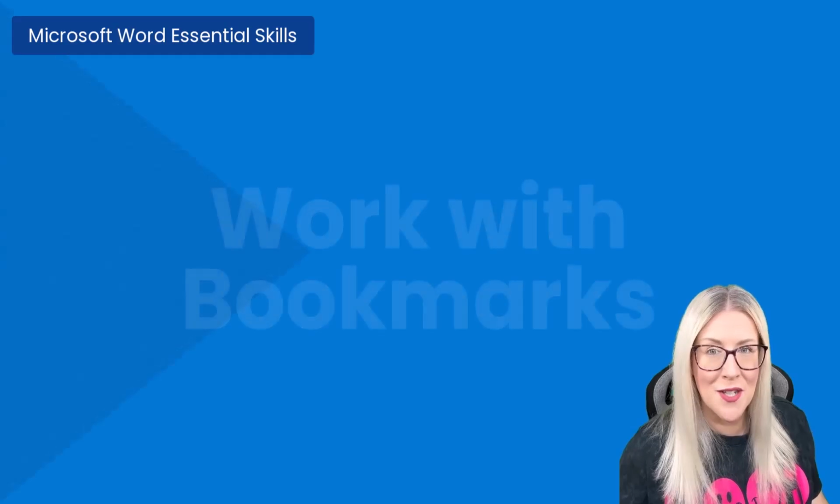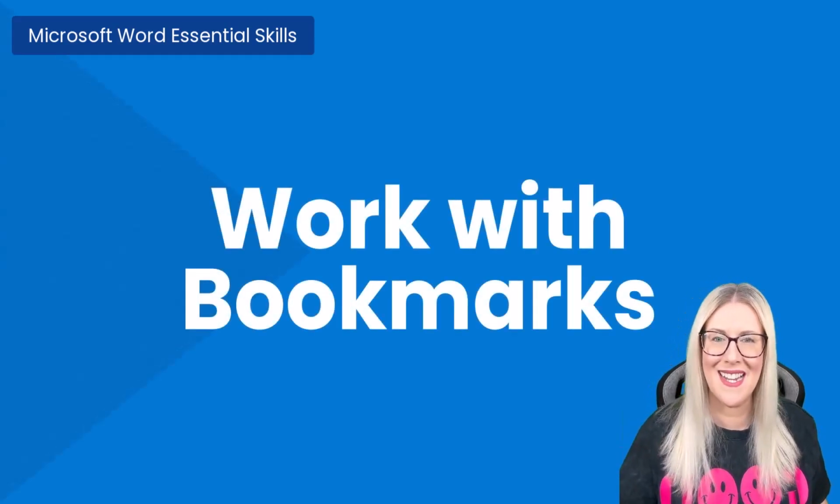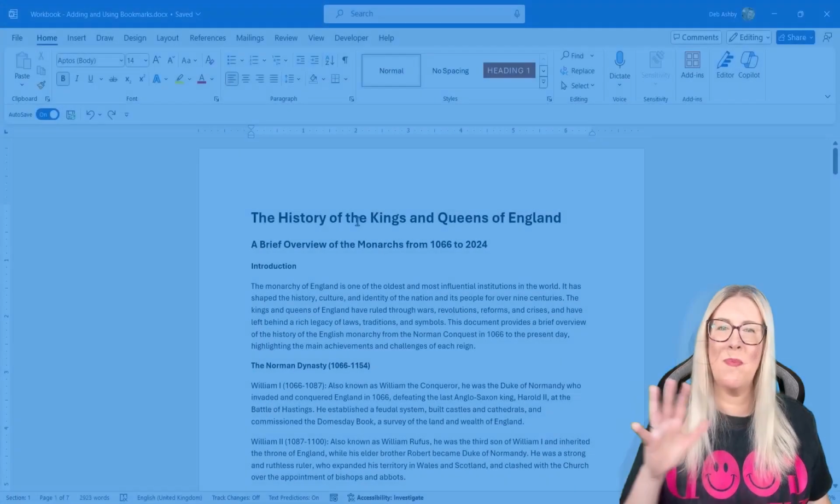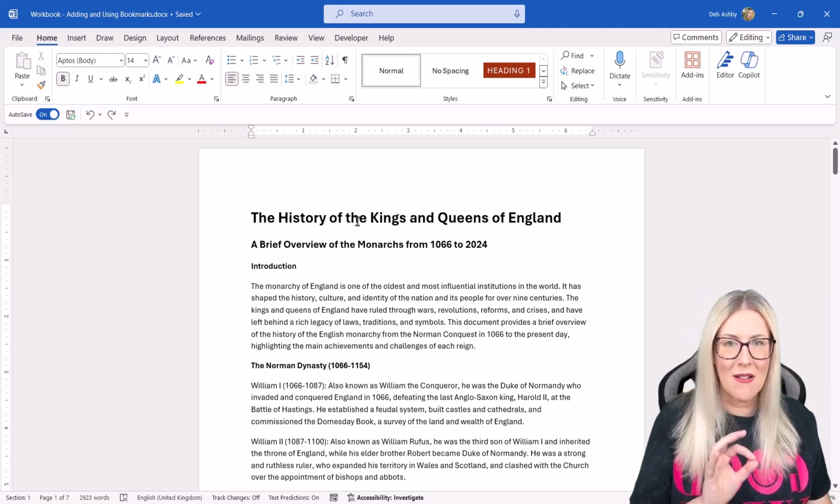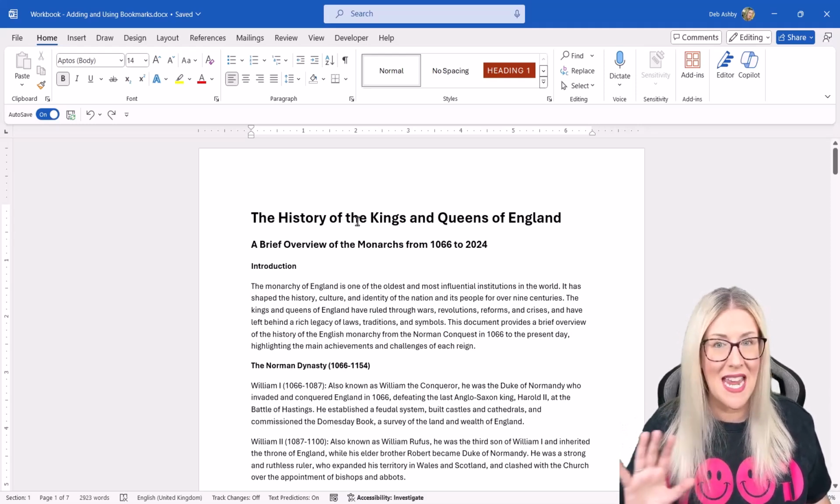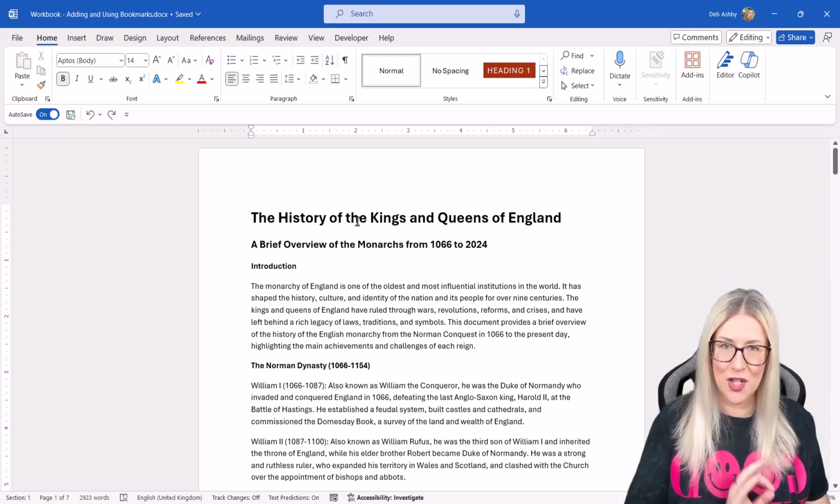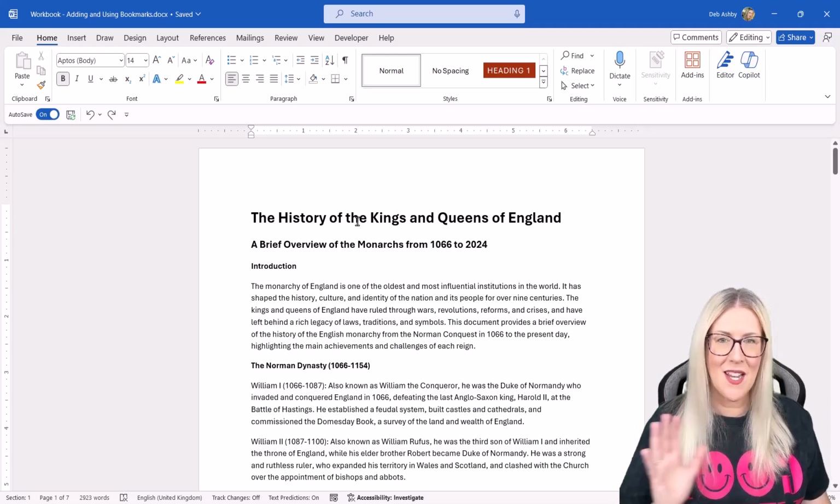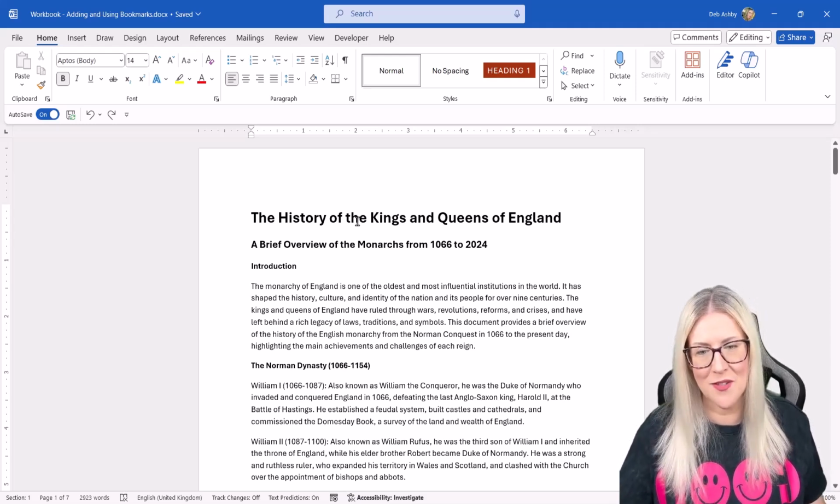Have you ever wondered how to use bookmarks in a Word document? Well, if you have, then this is that lesson. So let's dive in. Now, bookmarks are exactly what they say on the tin. They allow us to mark text, paragraphs, images, diagrams in our document, and then link to that bookmark. And these are particularly useful if you don't have Word styles applied to a document.